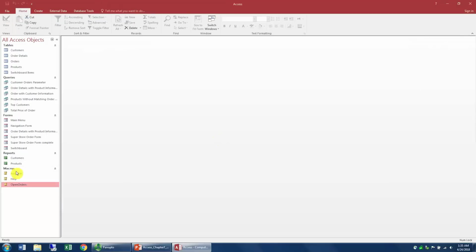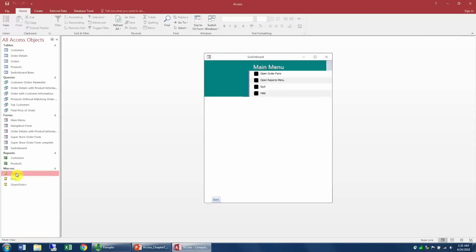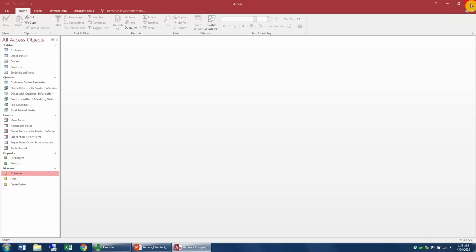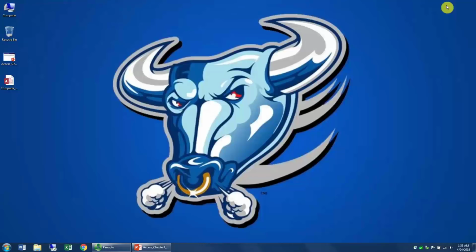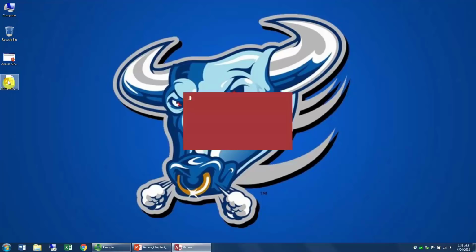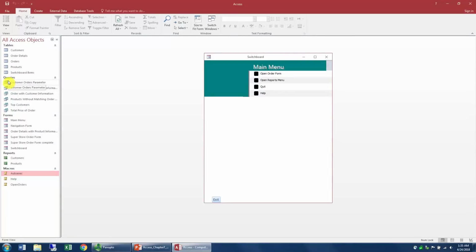Now, I can double click on this to test it out, see if it opens the form, which it does, but the real test is what happens when I close the database and reopen it. So let me close this database. I have it here on my desktop. When I open it now, the database should find that AutoExec macro and it should open up that menu for me. Let's see what it does. There we go. So that's the power of the AutoExec macro at work for you.